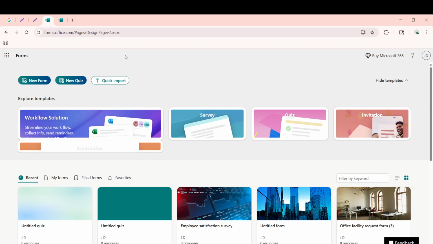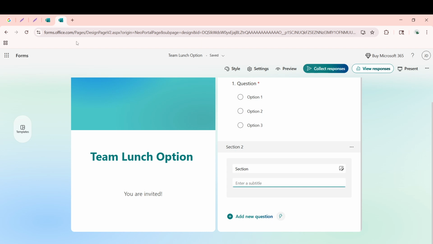Next, it's time to dive into the form you wish to edit. Look for the form you want to enhance with a stunning header and click to open it. This will take you to the editing interface, where you can make various adjustments to your form.